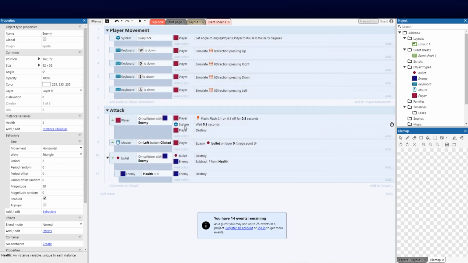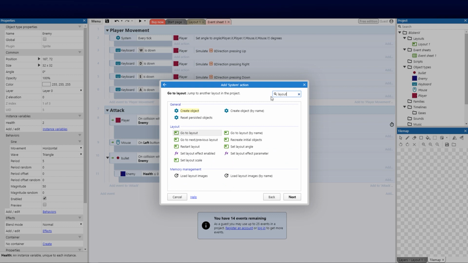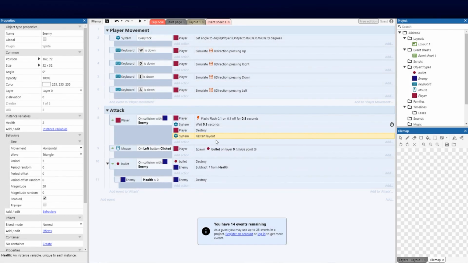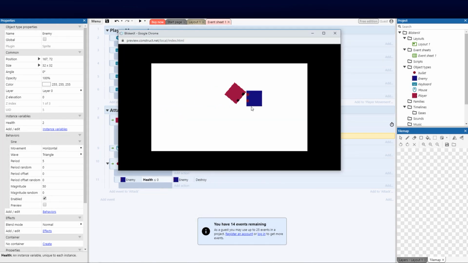So let's go ahead and create a new event, which will be called restart layout, which will be system. Let's type the word layout in. And we are going to then select restart layout. And that will allow us to respawn. Dead, and there's the enemy back.